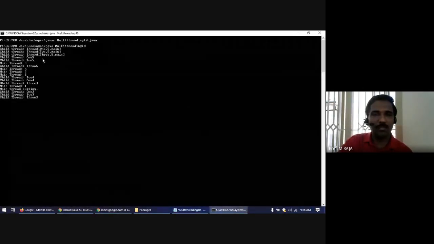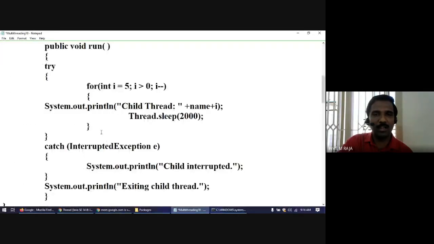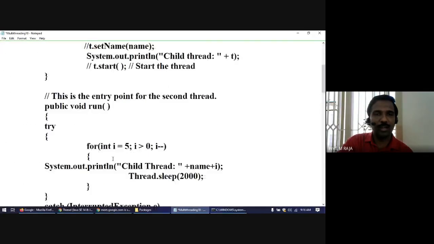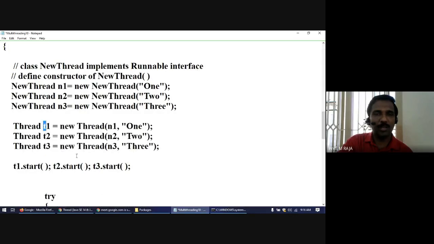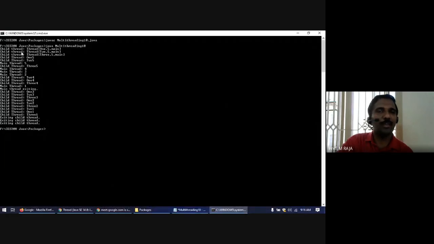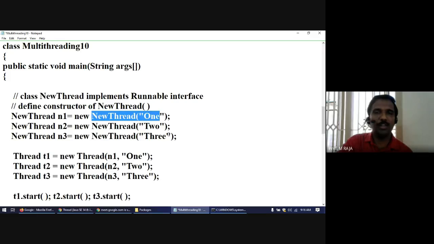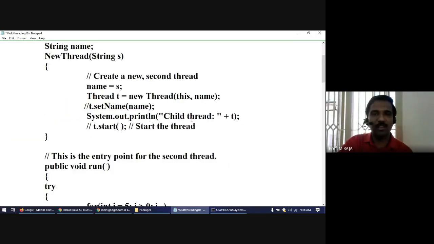First, see the flow of execution in the main method. We have commented out these lines, t.start. So Thread class objects t1, t2, t3 are created, and t1.start, t2.start, and t3.start. Three child objects are created. At that stage, thread t1 is equal to new Thread of n1 comma 1. Before that, the constructors are called: new thread of 1, new thread of 2, new thread of 3. Here we have printed the value of child thread 3.